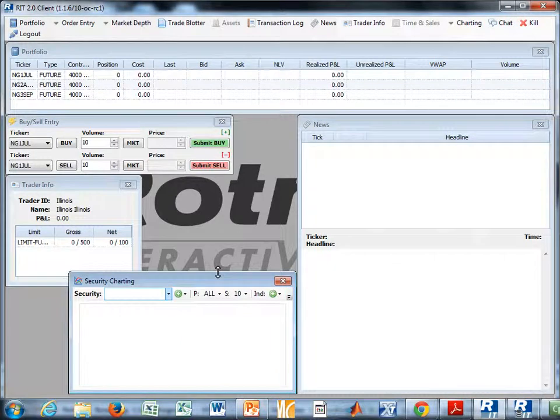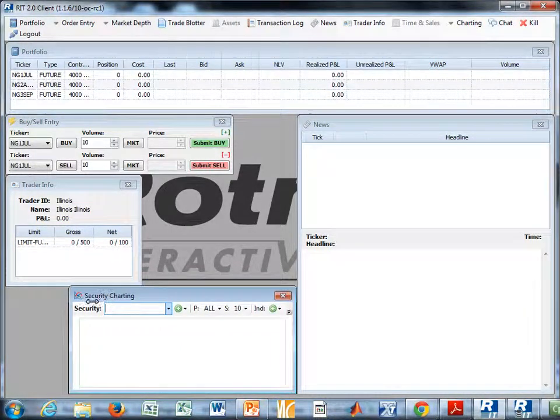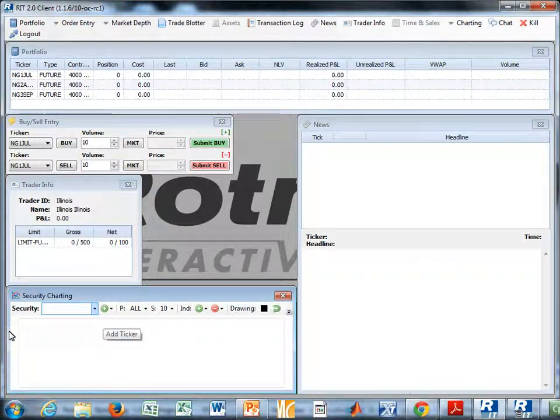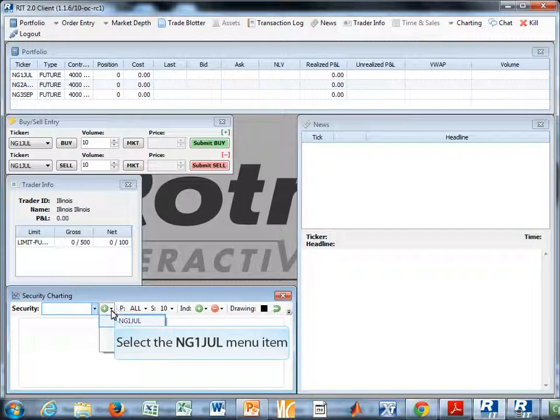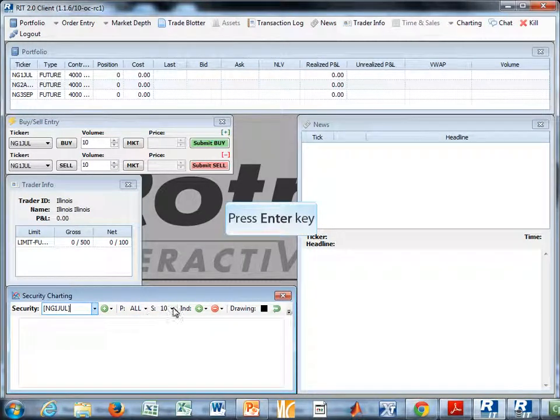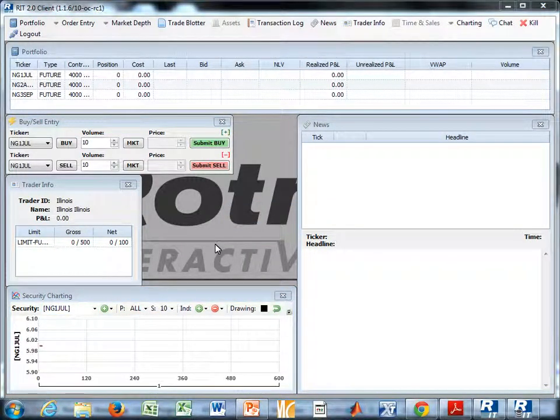You can go ahead and minimize that down, make sure it fits within your canvas. And if you want to actually look at a security, click on this green plus button that says add ticker. If you click on that, you can select the ticker you want and make sure you hit enter on your keyboard in order to enter that security into the chart.